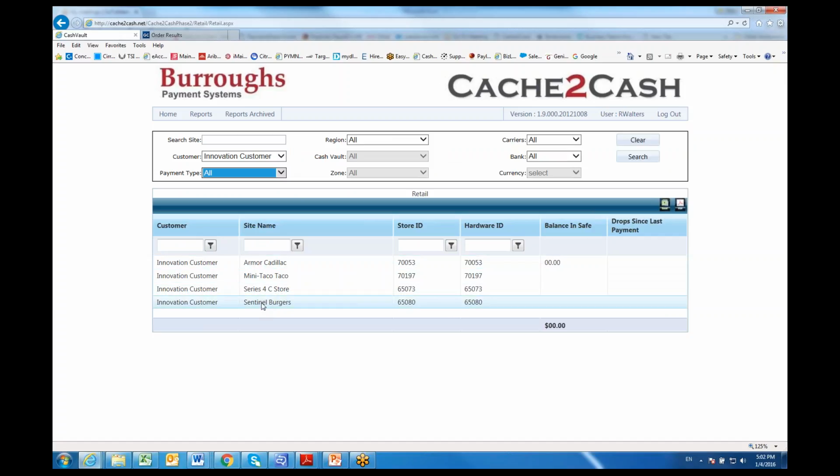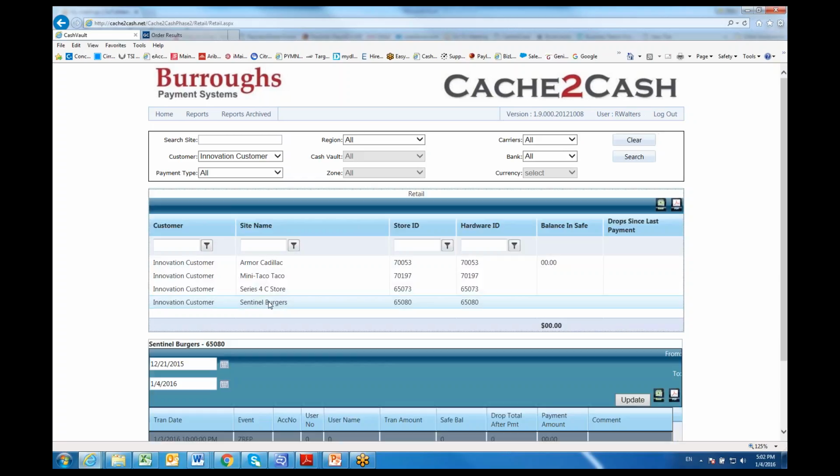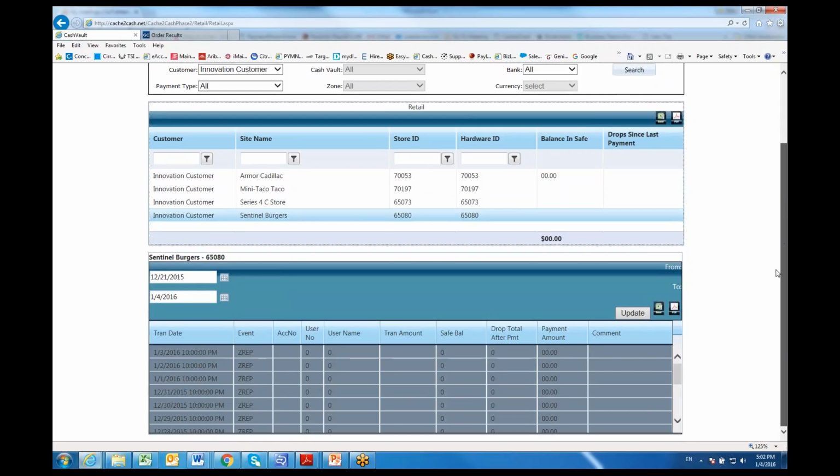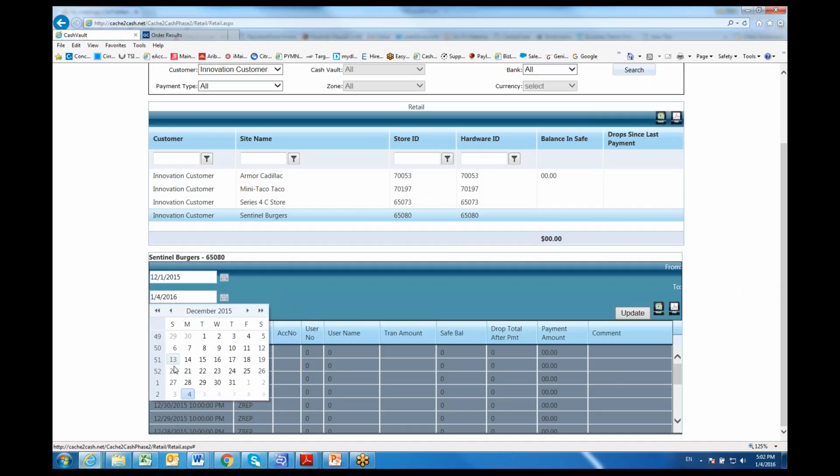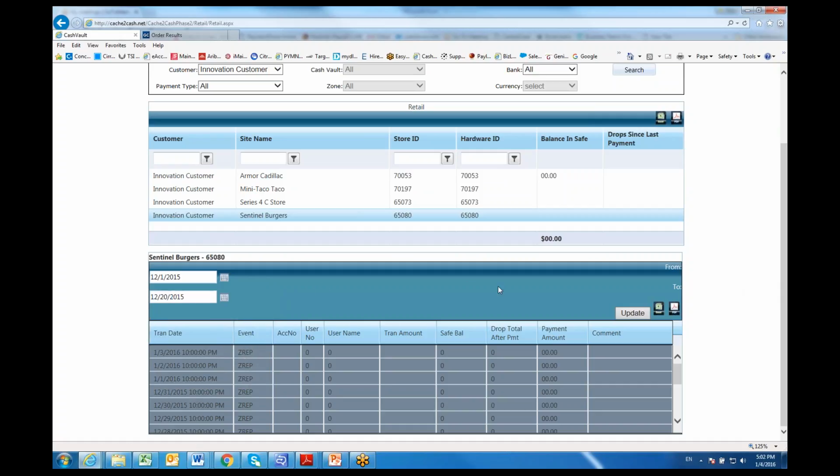And let's go select Sentinel Burgers. When I hover over Sentinel Burgers, it turns blue. I can click on it, and it will now show me the detail of that location for the last 2 weeks. So it defaults from January 4th, which is where I am today, to 2 weeks prior to that. I can hover over either of these calendars, and I can pick my own range of time. I'll pick December 1st through December 20th, just for the purposes of seeing more data.